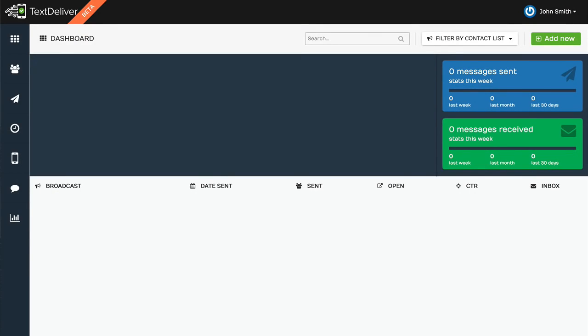Okay, so this is a live demo of Text Deliver, so you can see how simple and easy it is to run SMS campaigns, very similar to what you have with an email autoresponder. What you're looking at right now is your dashboard. This is a clean account where you'll be able to see your recent broadcasts. You'll be able to see the day it was sent, the number it was sent to, the opens, your click-through rates, and if you have any replies, in what we call the inbox. So you'll be able to see all of that at a glance.